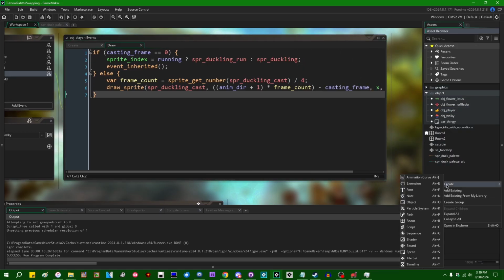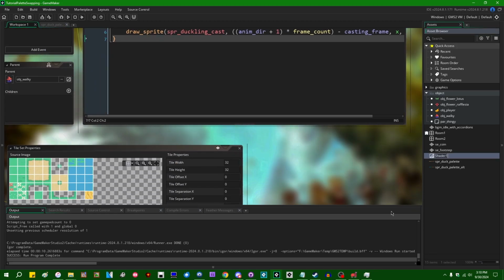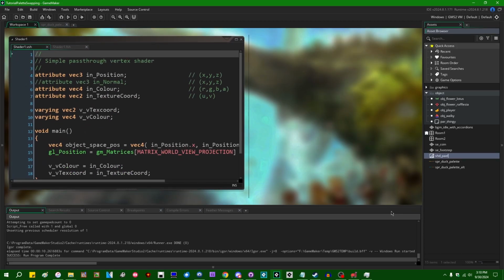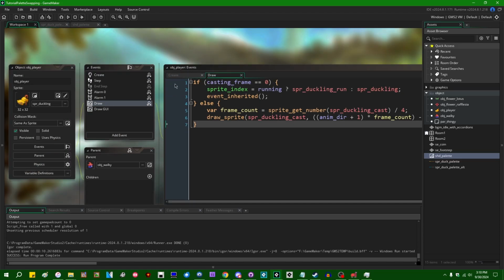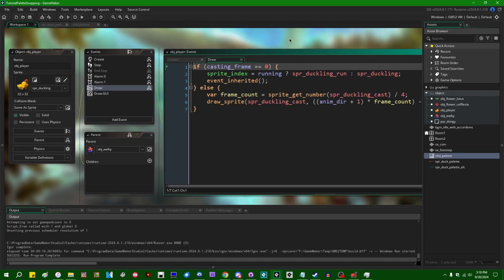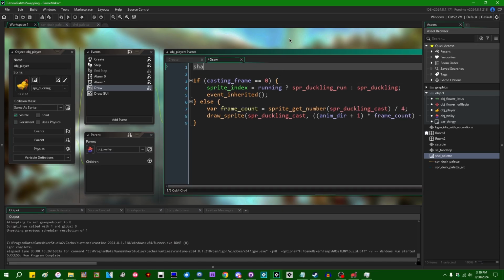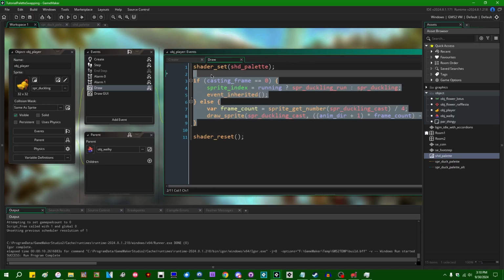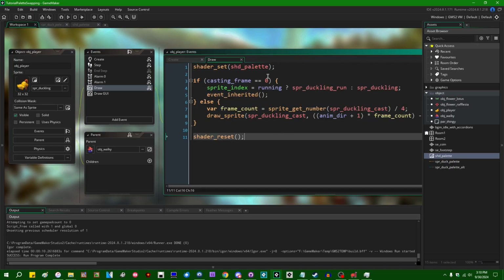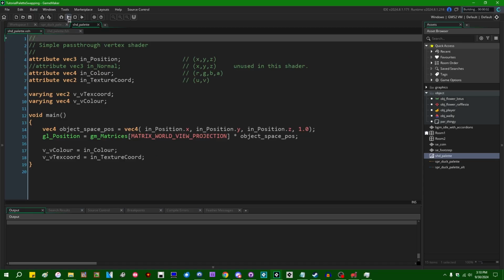So let me go and create myself a shader. I'm gonna call this shd_. I don't think that's how you spell palette. shd_palette. We can maximize this. Let's see. I'm going to, of course, want to, in the draw event, shader_set shd_palette, and then when we're done, shader_reset. So when we draw our duck sprite or duck object on the screen, we're going to be using the palette swapping shader. So by default, this is going to do nothing, right?